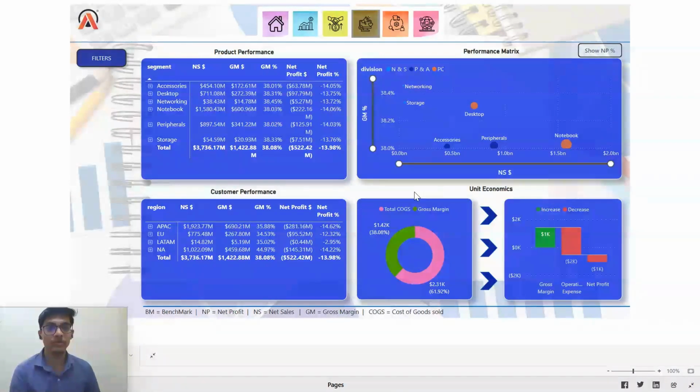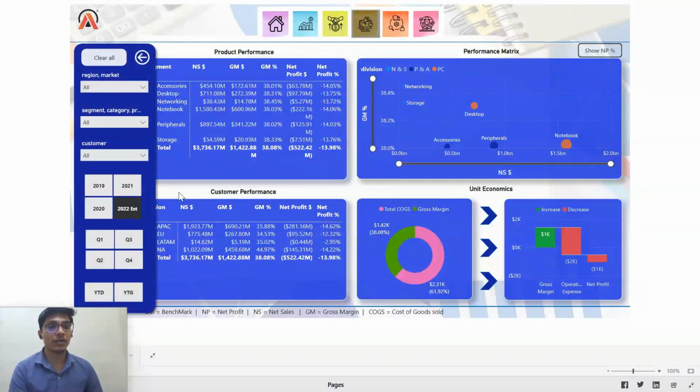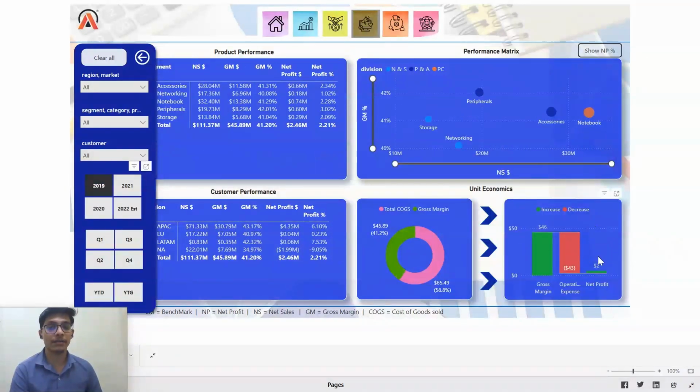Here we have unit economics, which shows the total COGS as well as the gross margin. Here we can see the gross margin, which is the deduction of the total COGS from the net sales. By selecting the years, we can check the gross margin for a particular year, and based upon that we can see the increase in net profit. If you see 2019, gross margin is $46 million, but we have operational expenses of $43 million, which gives a net profit of $2.46 million, in green color, which shows that in 2019 we had a profit.